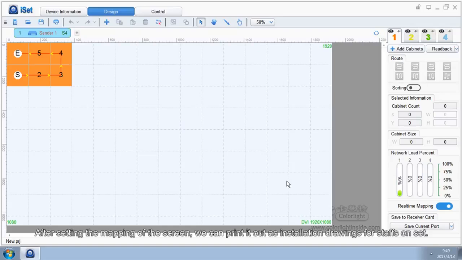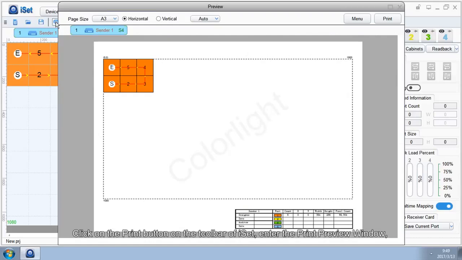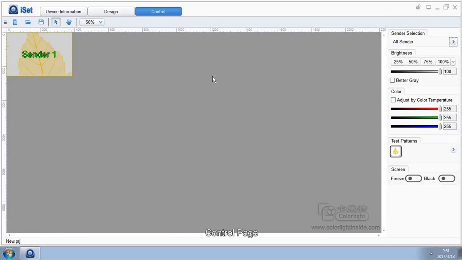After setting the mapping of the screen, we can print it out as installation drawings for steps on set. Click on the Print button on the toolbar of iSet. Enter the Print Preview window. At this interface, we can print out the mapping of the cabinets connected with senders. Next, we're going to explain the control page.